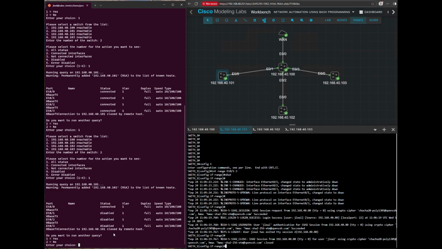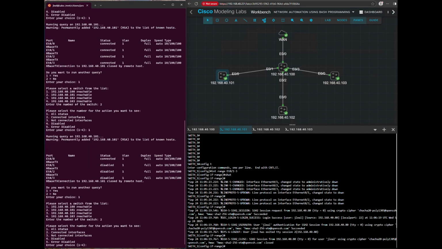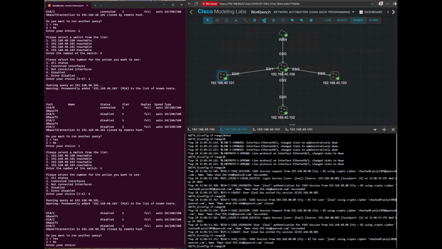Right, so I'm going to run it again, and in this case I'm going to select the second switch in the list, which is 101, and I'm going to look for only the ports that are disabled. So I'm going to select number 4 in the list, hit enter, and that's it. It's showing me only the disabled ports in the switch. As you can see, you can select which port status you want to see.